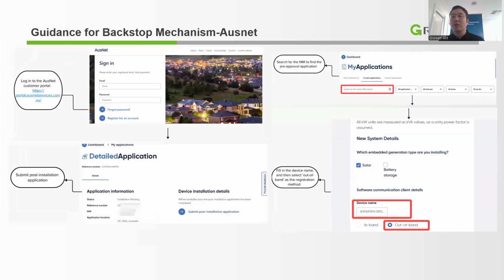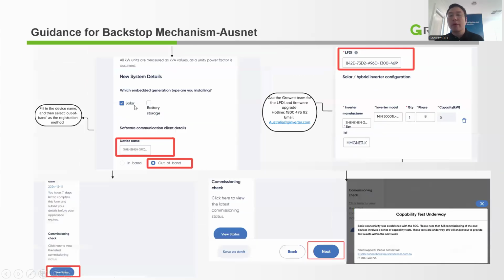OSNet is probably the very special one. For OSNet, you input your login, and there are options over here. When we choose solar or battery storage, always choose auto ban. Because here there's an in-ban and an auto ban. The default setting is in-ban. If you choose in-ban, you cannot change it to auto ban.